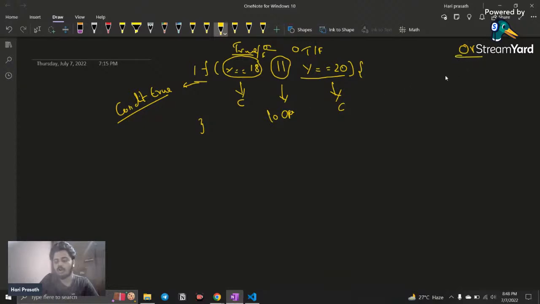How the logical OR operator works: we can call this the first comparison and this the second comparison. If the first comparison becomes true and the second becomes false, the OR operator returns true, so the code will be executed. Secondly, if the first becomes false and the second becomes true, it also returns true. And if both become true, it also returns true.